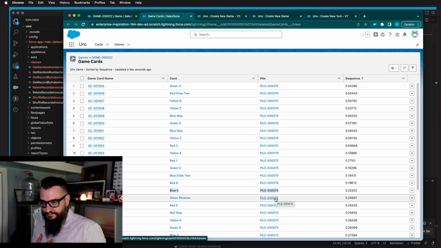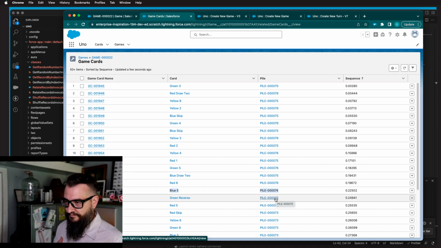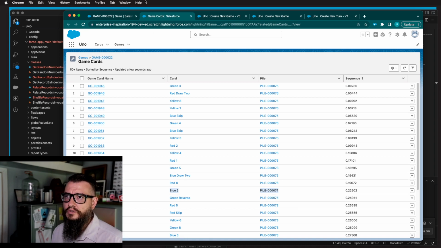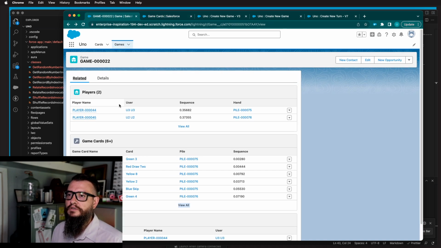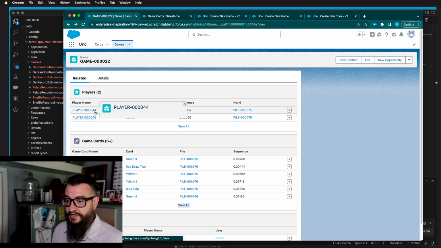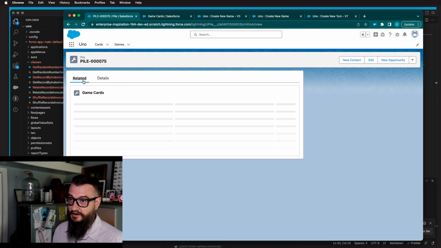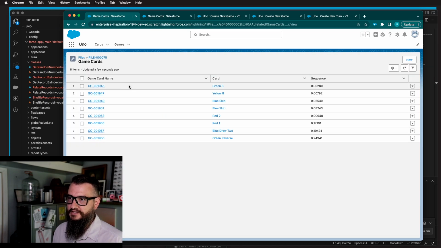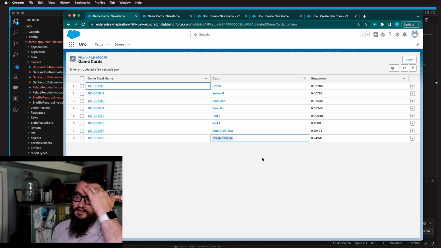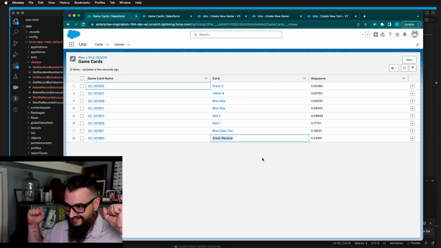So if I'm player 1, which is who? Player 1 is 44. We'll say that. Player 1 44. I have in my hand now, let's go look, 8 cards, which makes sense because I just drew green reverse. Okay. The game has started.